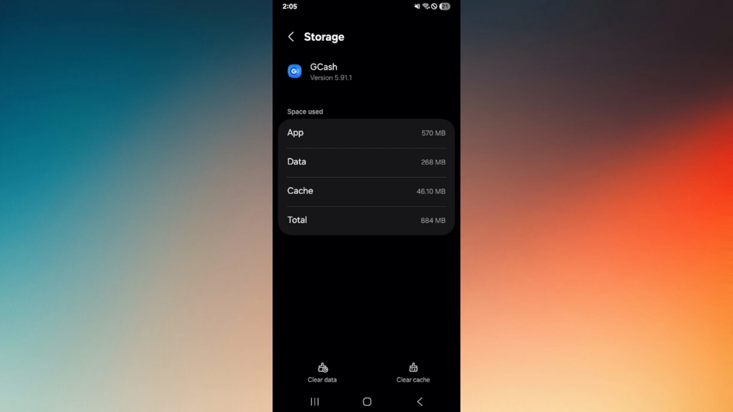So those are the most convenient troubleshooting that you can do for you to fix Gcash face scan error.